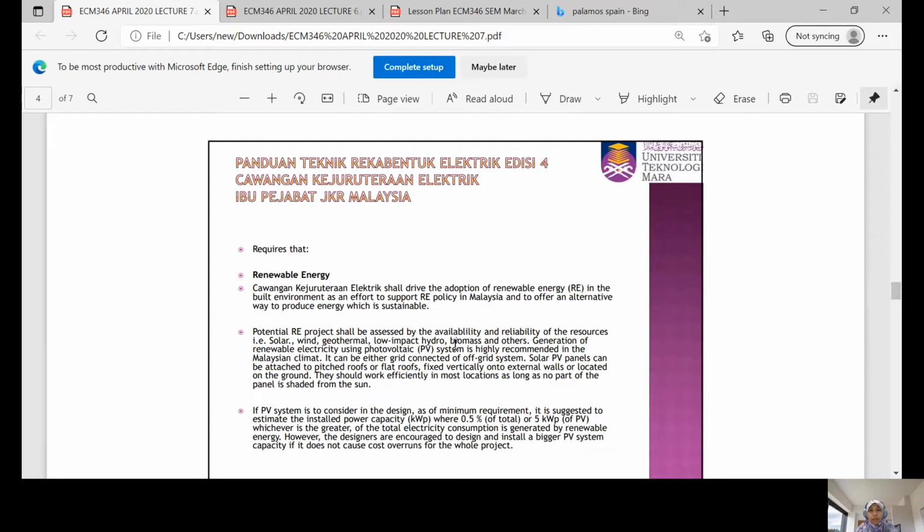We have discussed this before, about solar and also about the water hydro plant. Solar PV panels can be attached to a pitched roof or flat roof. It can be both, fixed vertically onto an external wall or located on the ground. They should work efficiently in most locations as long as no part of the panel is shaded from the sun. So you just need to make sure that your building roof and solar panel face the sunlight without any shade from the sun.